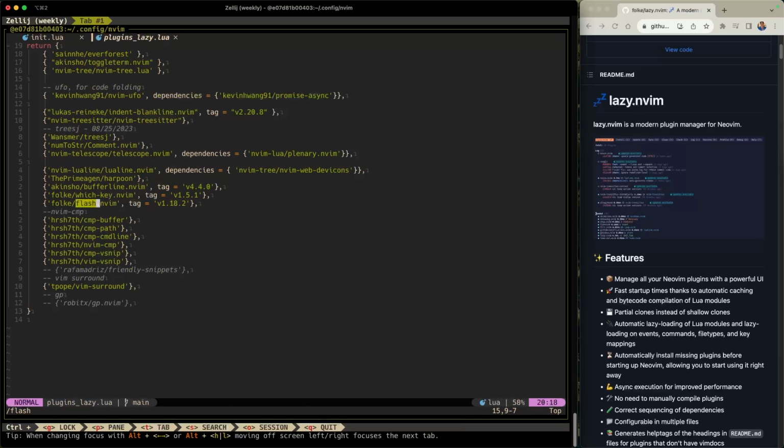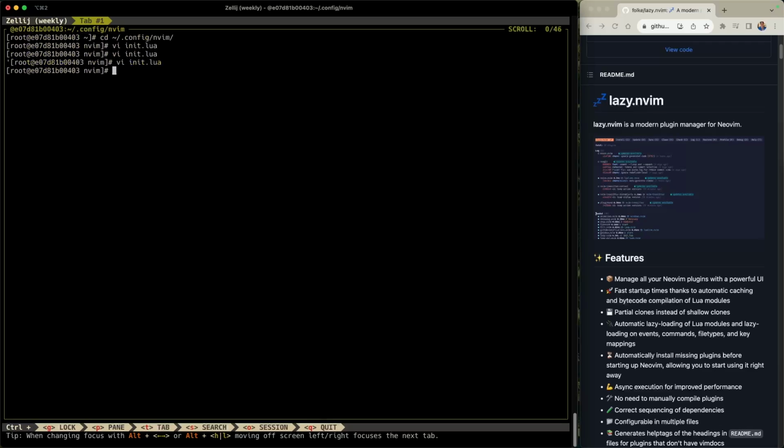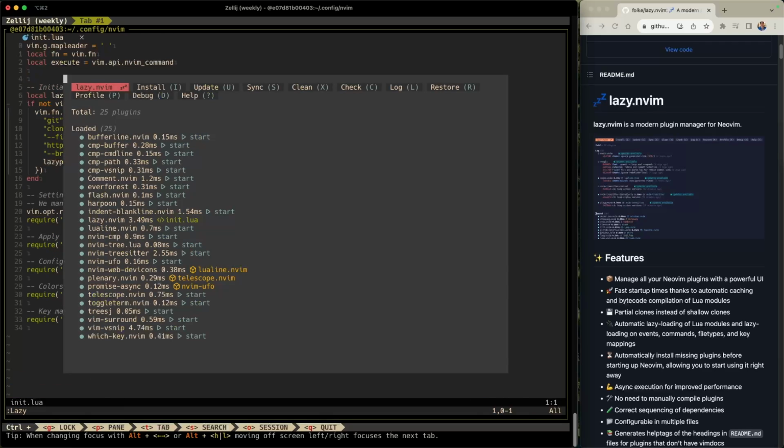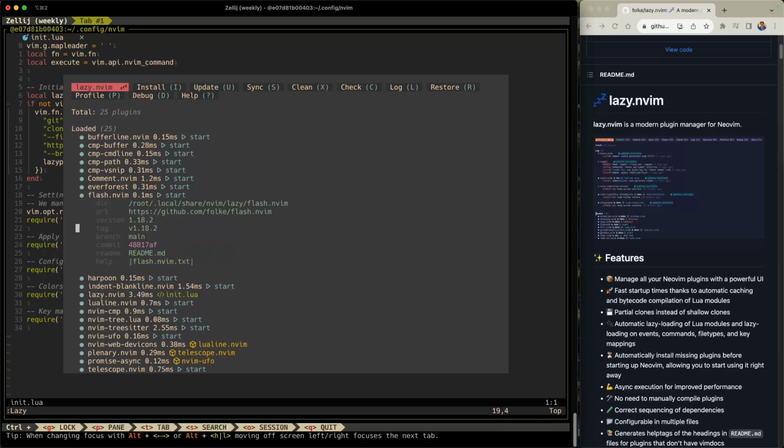So I'm going to go ahead and do that. Hit Q there, go down to flash, D, F, comma, to get rid of all of that. Add another curly brace there with the comma at the end, and go ahead and save that. Reload Neovim and reopen lazy. Now flash, you can see here, hit enter on that. It's still version 1.18.2. If I wanted to update it, I press U.